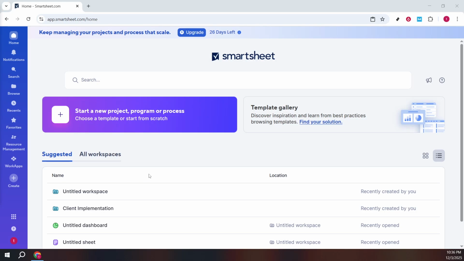In today's video, I'm going to teach you how to zoom in and out in Smartsheet. Zooming is one of the simplest ways to make your sheets easier to read, present, and work with for long stretches. To show this in context, let's open a basic sheet together.